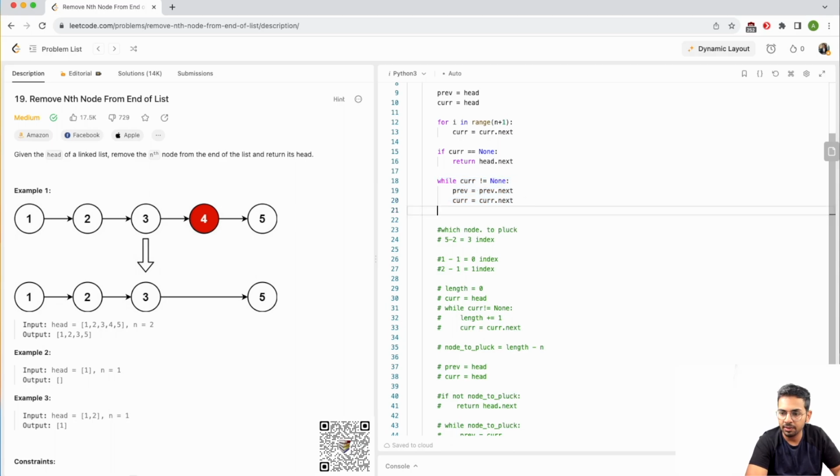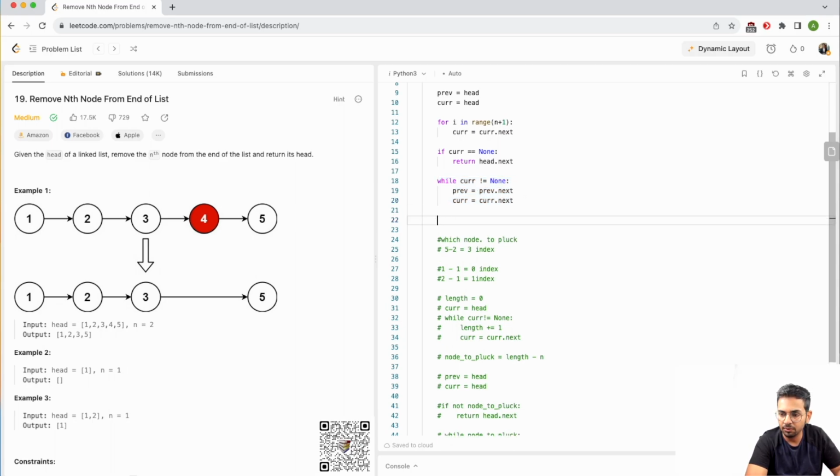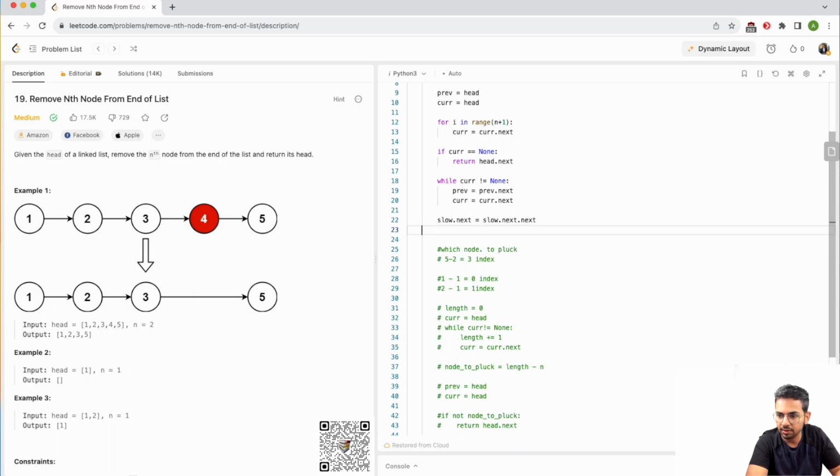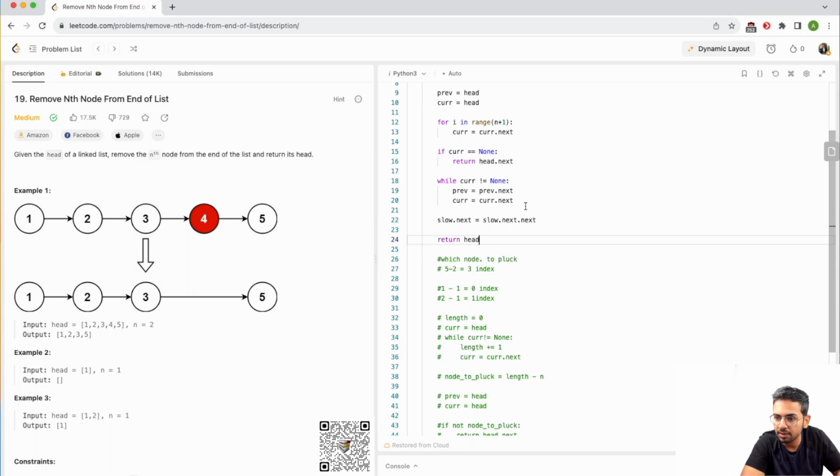And you would do previous dot next equals previous dot next dot next, and then we would just return the head. Whoops, what did I just say? My bad.